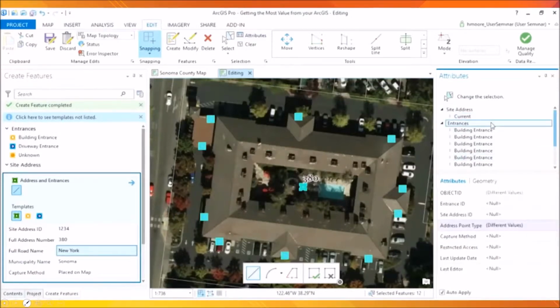Now, one of the things that's always been available, no matter what version of desktop you're using, is the idea of global updates. And I think that's a huge tip I always like to tell. So by clicking on just entrances and then editing information such as entrance ID is 1234, site address ID is 380, and that's just captured on a map. All these will now be updated appropriately.